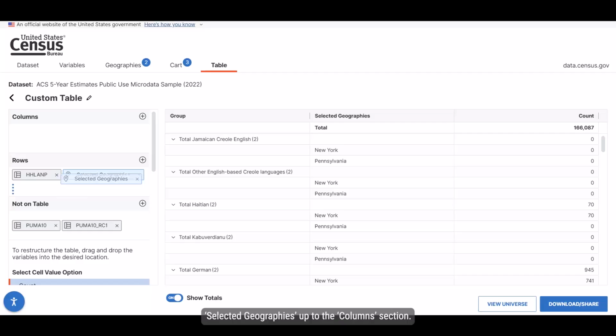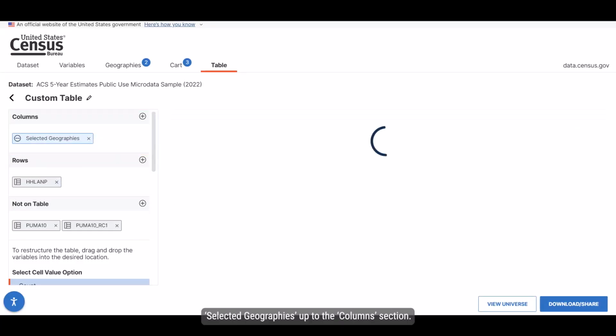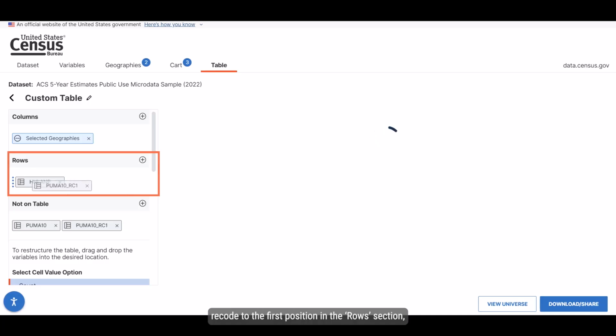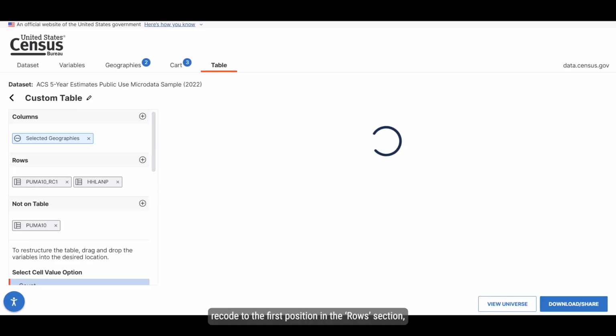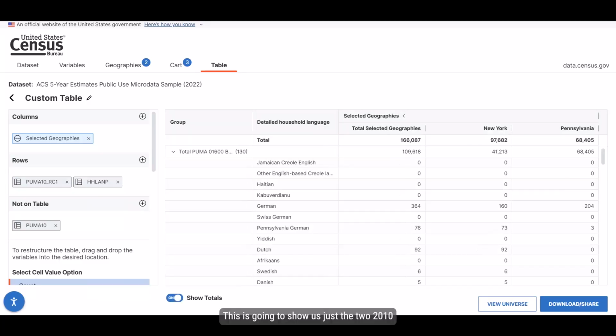First, click and drag the selected geographies up to the Columns section. Then, click and drag our PUMA recode to the first position in the Rows section, placing it in front of the language variable. This is going to show us just the 2010 PUMAs of interest in New York and Pennsylvania. We'll leave the detailed household language variable in the Rows section and the original PUMA variable off the table. Now we have a complete table with detailed household language for both PUMAs.